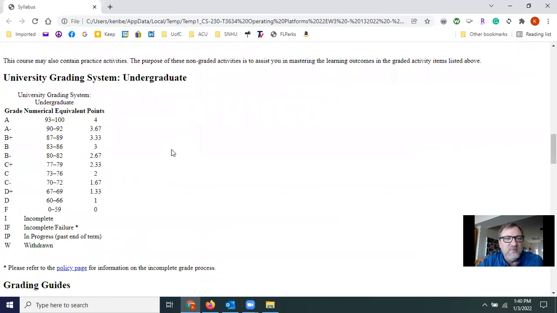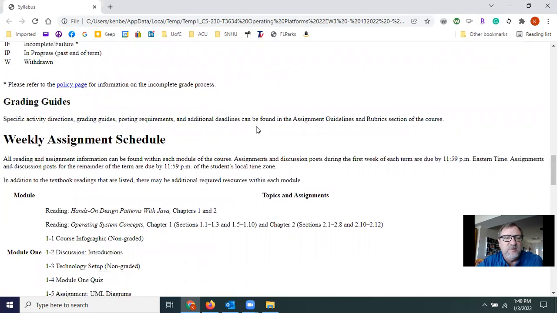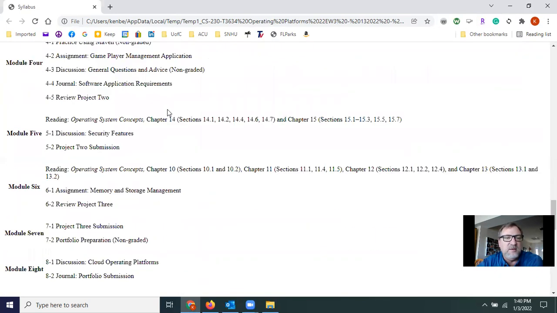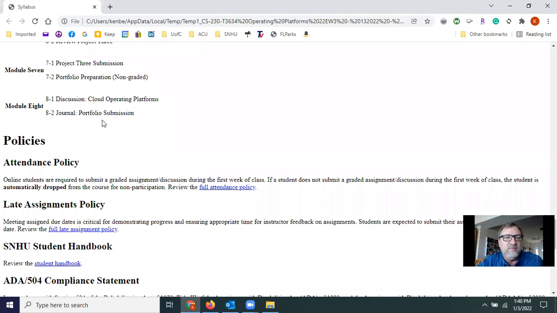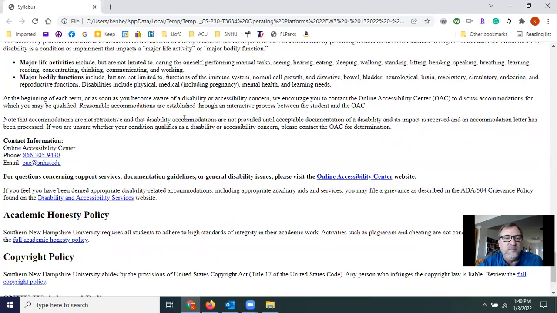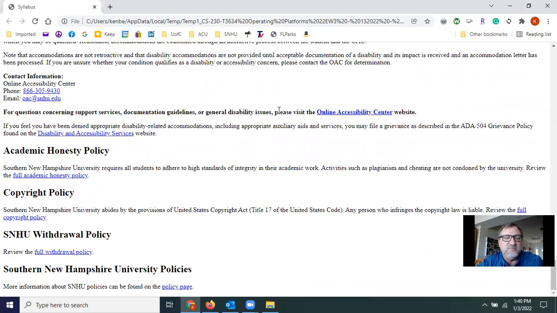The standard university grading system is what we follow. There's the weekly assignment schedule that you can look at, and you can see the various assignments and topics that we go over each week. And it's 8 weeks, with the final portfolio due in week 8. For attendance, just make sure that you're submitting all assignments on time, you're logging in, and you're collaborating with your peers through the discussion posts.